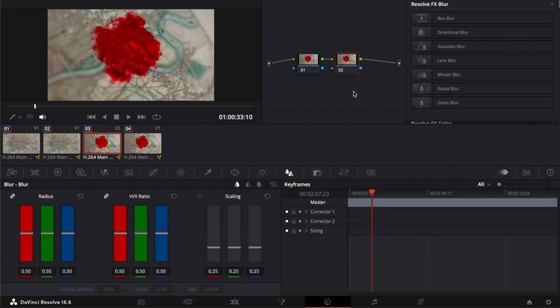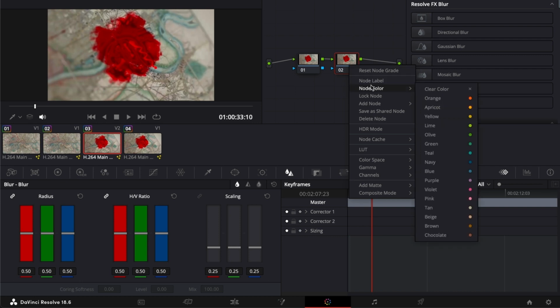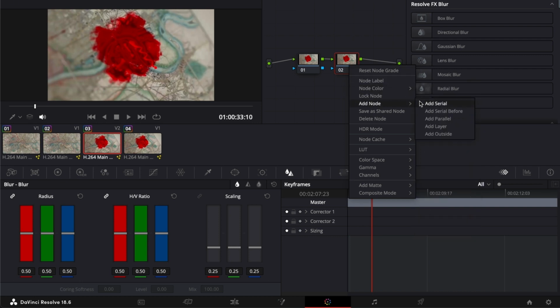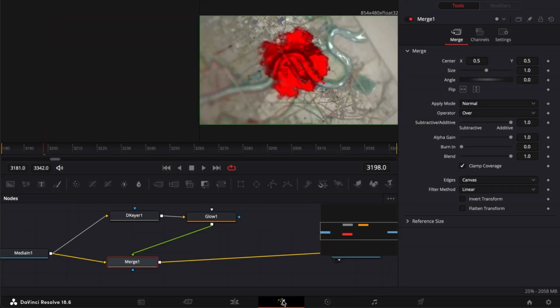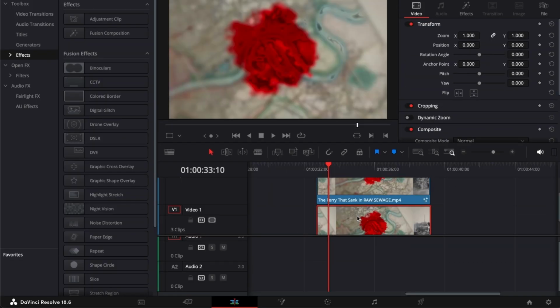Once you have located your color tab, I want you to make a serial node by right clicking the node right here, and then add node, add serial, and then from there go to blur. Once you have located blur, which is this one right here, you will have to up the radius to the maximum setting, or the lowest setting I mean. So there you go. Once you have done that, just go back to your original one right here.